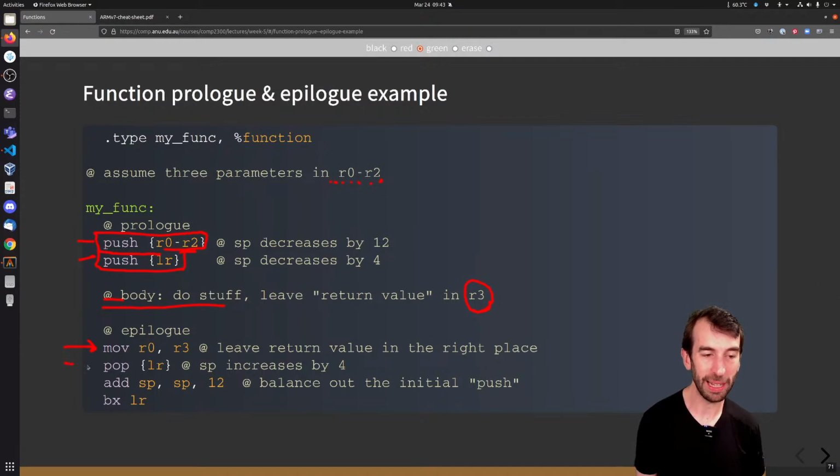Then we pop LR back into its location. So LR matches that push. It was the last thing that was pushed, and now it's the first thing that's being popped. And we could pop back to R0 to R2. Rather than do that, we're just going to increment the stack pointer. So this is basically deleting R0 to R2 from the stack.